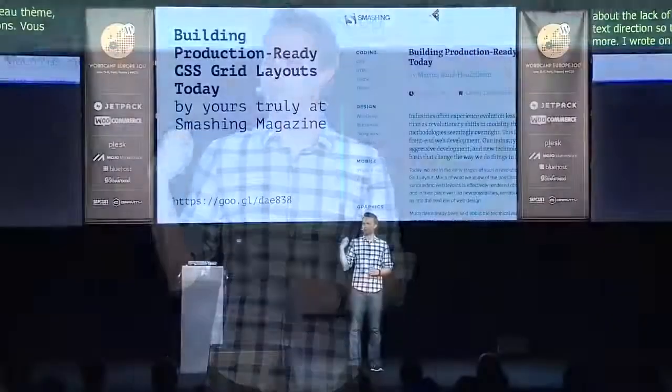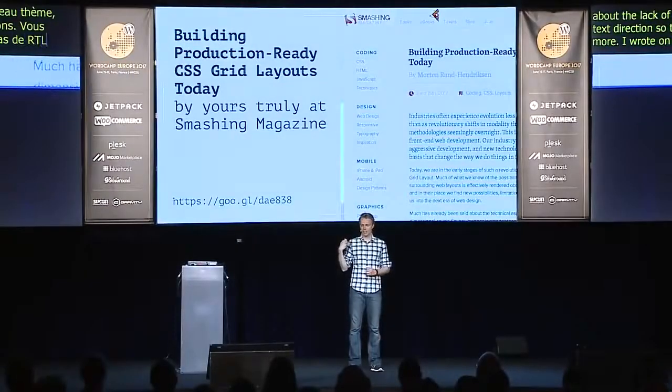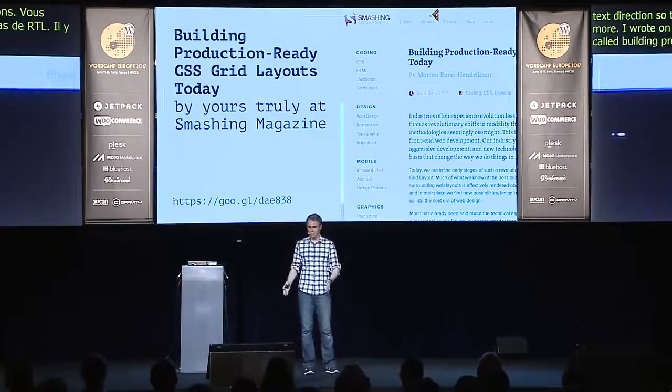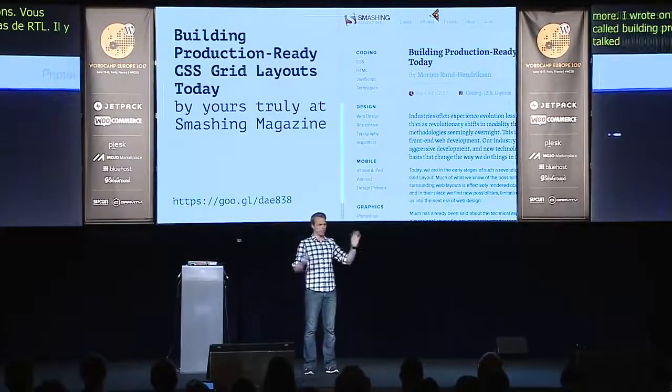I wrote an article about this that came out in Smashing Magazine yesterday, called Building Production-Ready CSS Grid Layouts Today. That covers what I talked about here, plus how I designed the theme, plus a bunch of other stuff. Go read it.